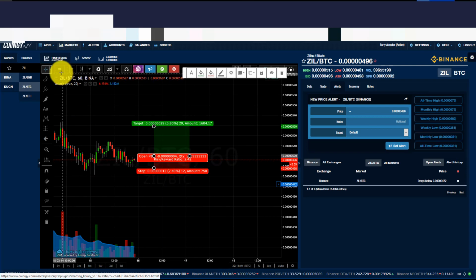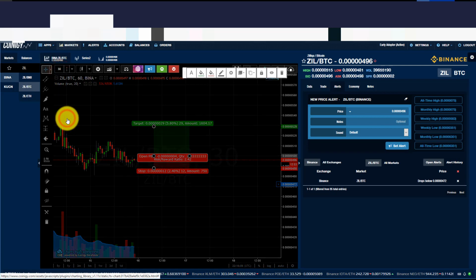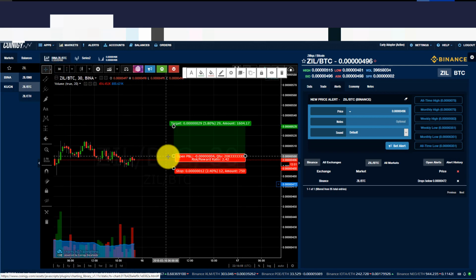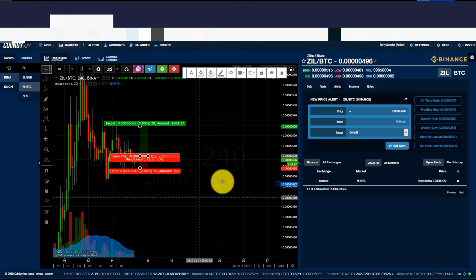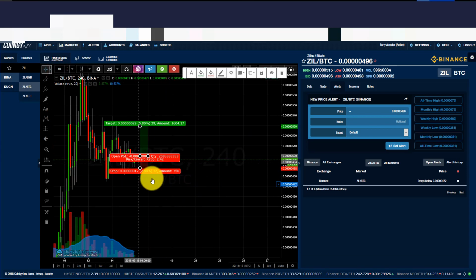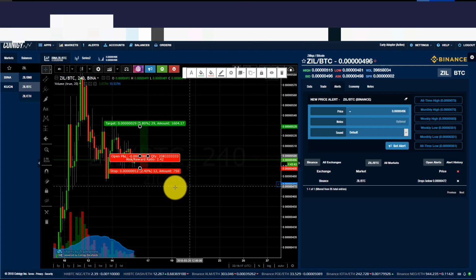You can use it on any time frame, so we can go down to the 30-minute and it's still there. You can go to the 4 hour and it's still there. So this is a really handy tool to use when you want to plan your positions.